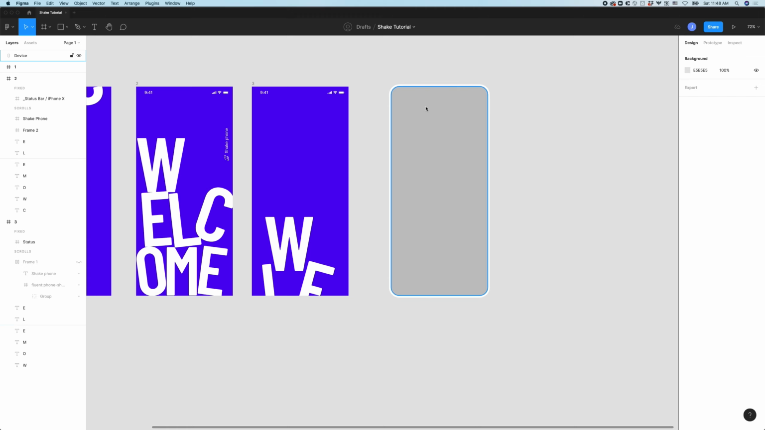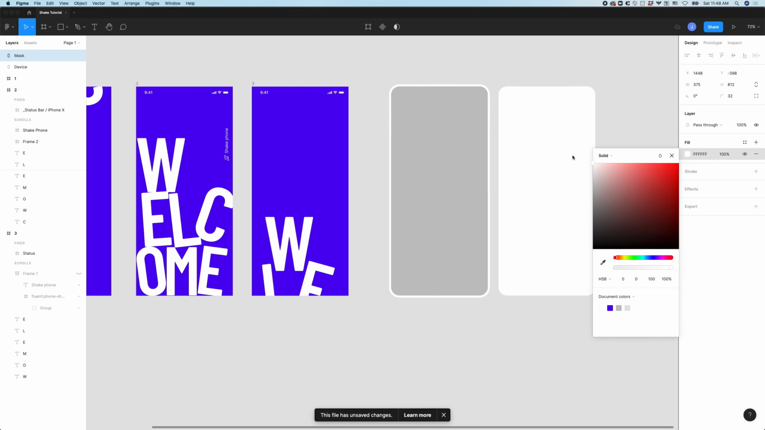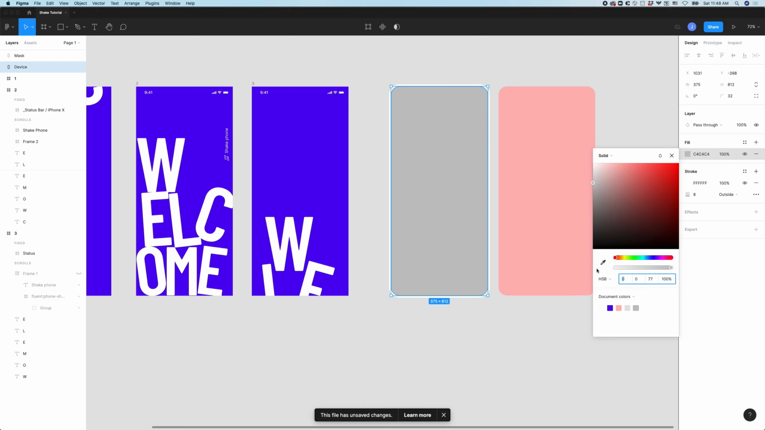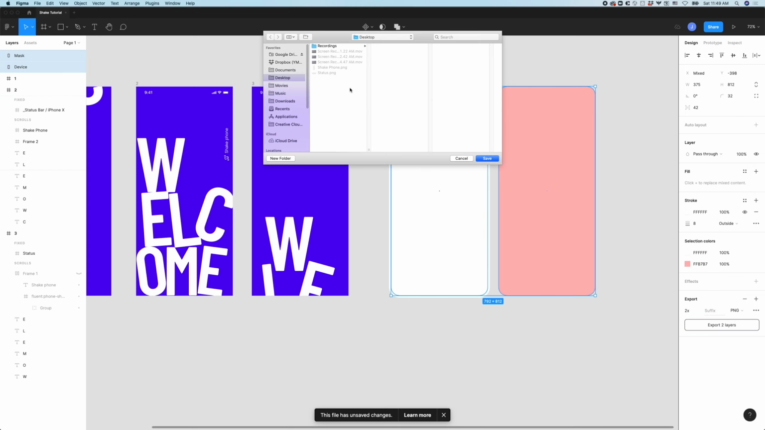And then what we can do is just duplicate this right here, and we can get rid of the stroke on this one. So this one is just gonna be the mask. It's gonna be the screen mask. And we could just make this a different color, maybe like this. Doesn't really matter. Or actually we can make the fill white here. So we have our device and our device mask. I'm gonna export these to my desktop.